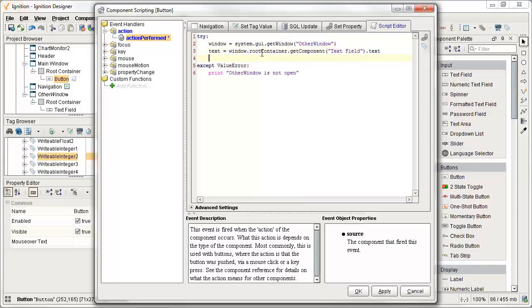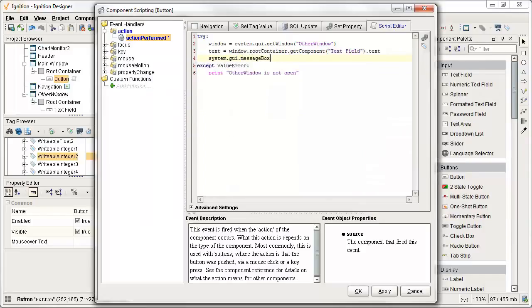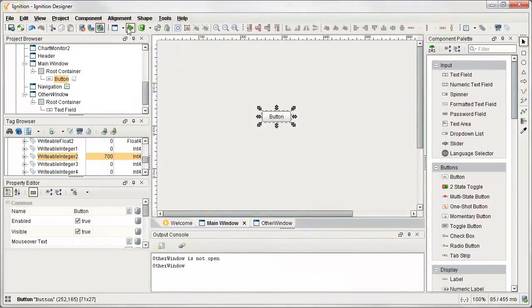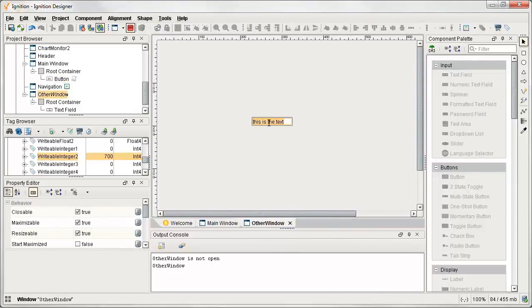And let's go ahead and pop up this text in a message box. So system.gui.messageBox. Okay. The second argument to messageBox is just the title for the message pop-up. This is just to give us a little bit of a break from printing things to the console here. Show something a little different. And ta-da! From a button on main window, we have popped up a message box with the text from the text field on a different window.